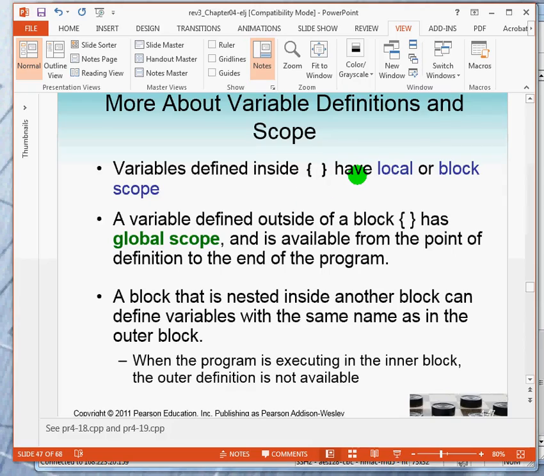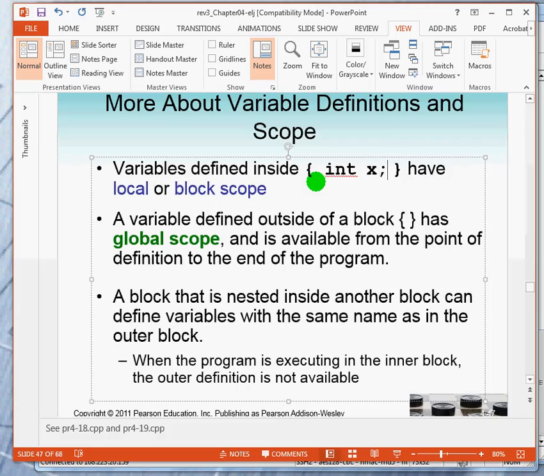All right. Now, if you define a variable inside of a block, those variables are called local variables, and their lifetime is limited by the block. When you leave this block, if I were to say int x and some more stuff, once I leave this block here, the variable x no longer exists.